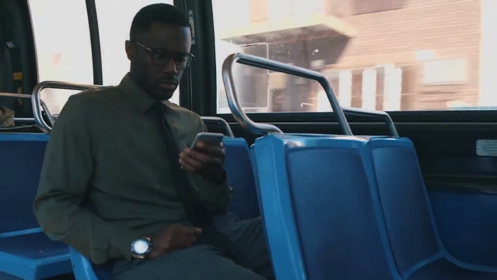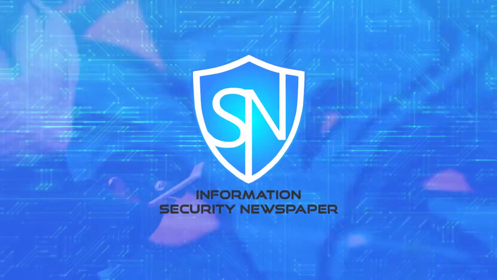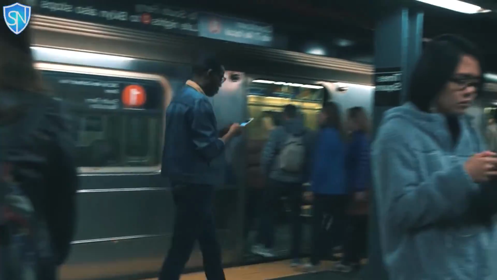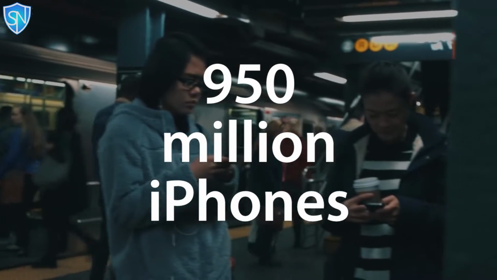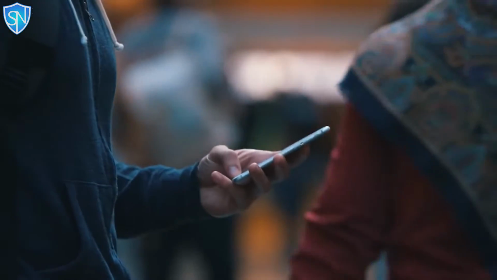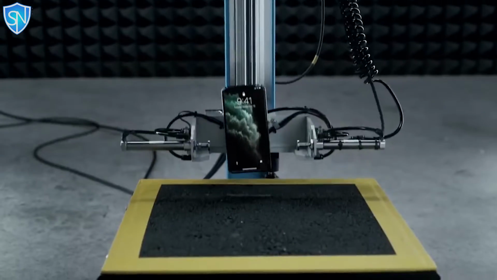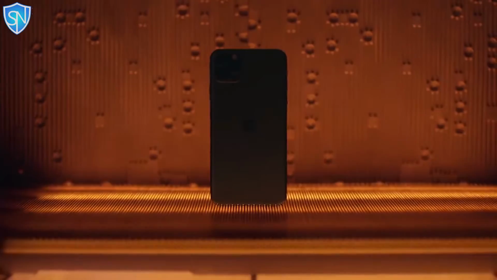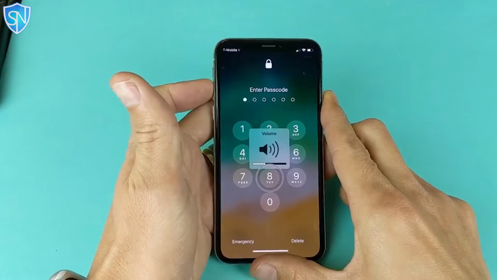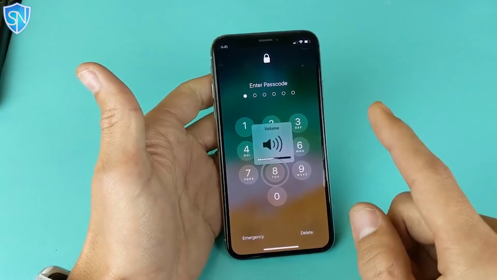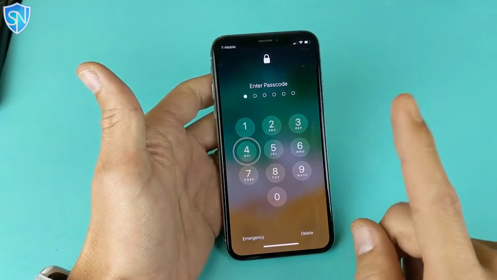Apple has 1.5 billion active devices in the world, with 950 million of those being iPhones. Due to the security measures placed in iOS by Apple, many consider iPhone as the safest phone. You lock your iPhone so other people can't access it.